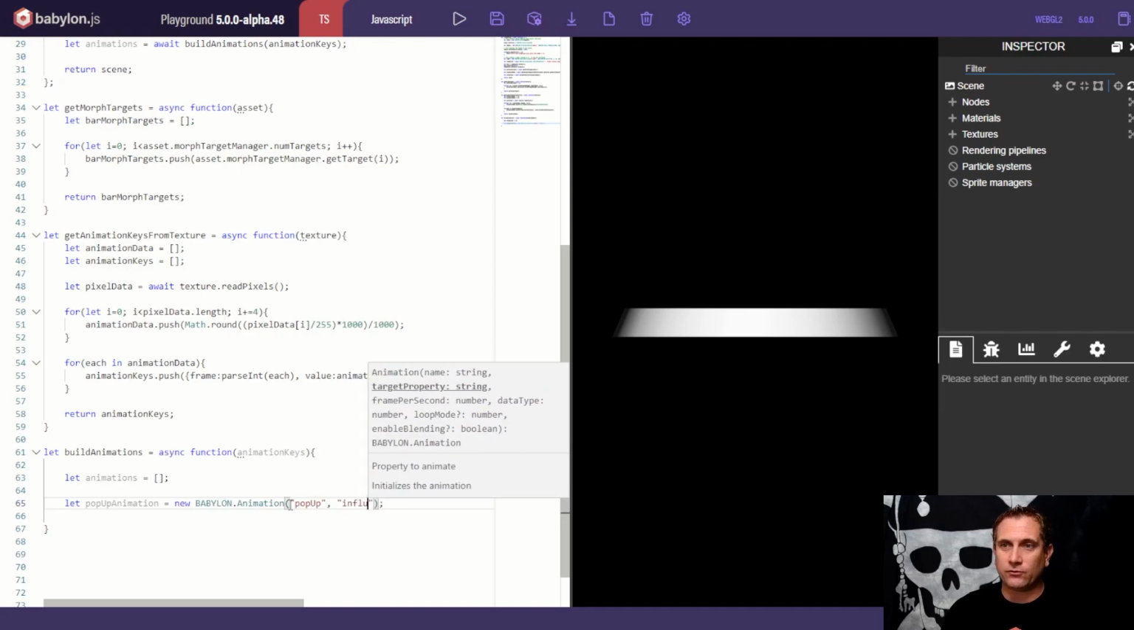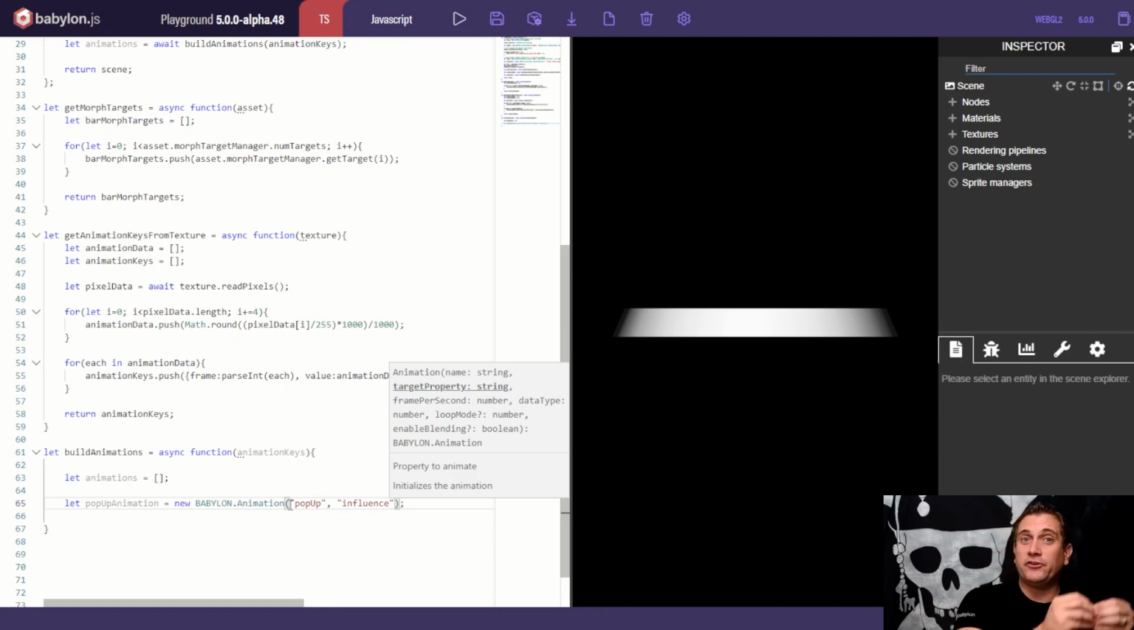So in this case, we want the influence. That is the influence of the morph target that is owned by the morph target manager that is then associated with a mesh. So the hierarchy here is mesh.morphTargetManager.morphTarget, and then of course the influence is the property that we're going to be animating. Don't worry too much about that. That's just something that you can know about the structure of how this will all play out later.